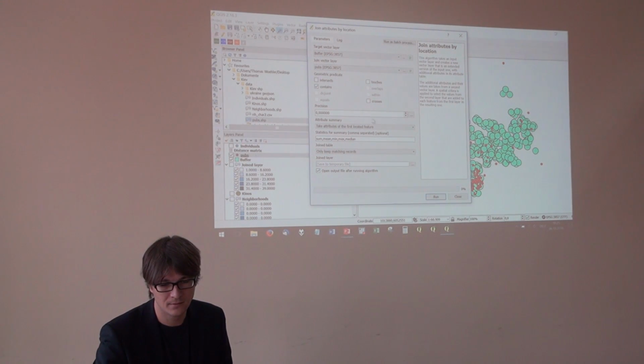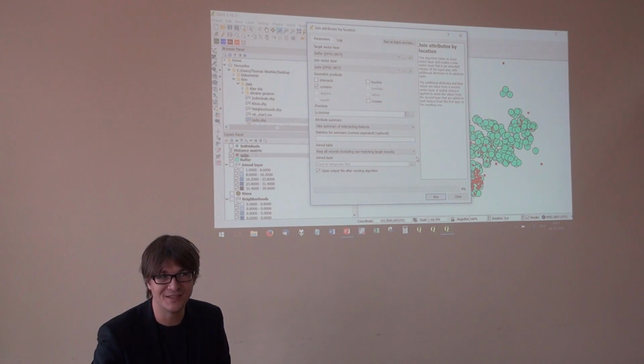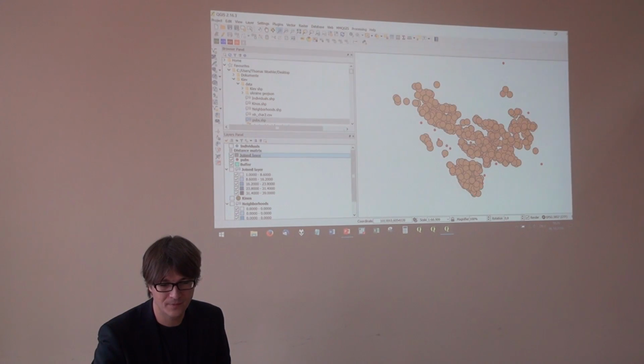Contain. No. And now it's important again that we keep all records, because otherwise a lot of respondents where there is no pub in the vicinity will just be deleted. Okay, we run this and we get a new layer.